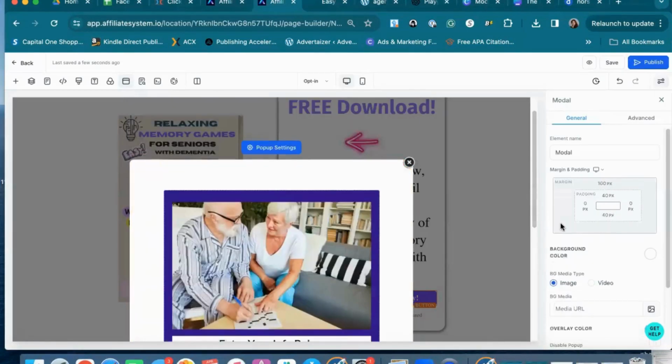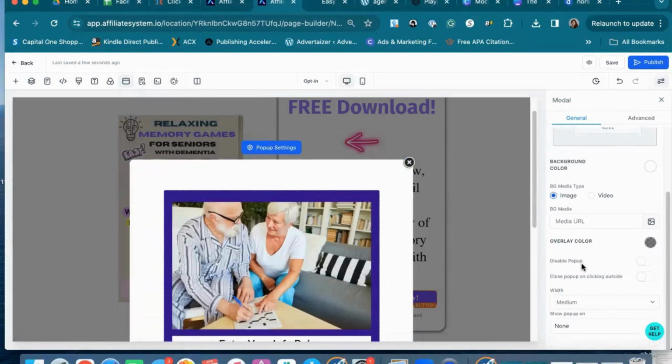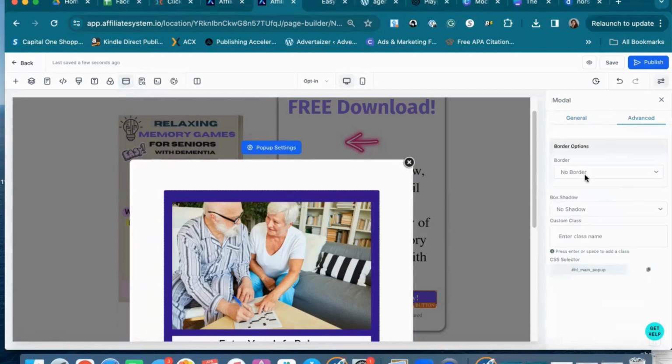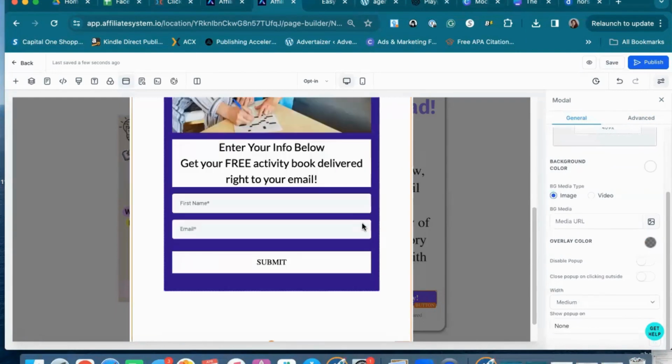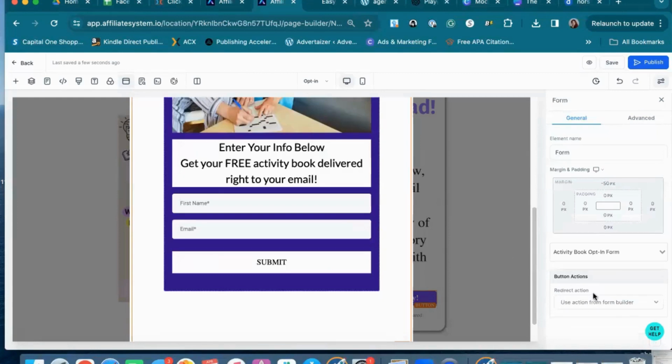Hit pop-up settings, come all the way down to the bottom, and make sure it does the action we want right here. Button action. So we want it to go to the next step. So once they put in their information, we want them to go to that thank you page. Okay, so that's very important. So now we will go back.